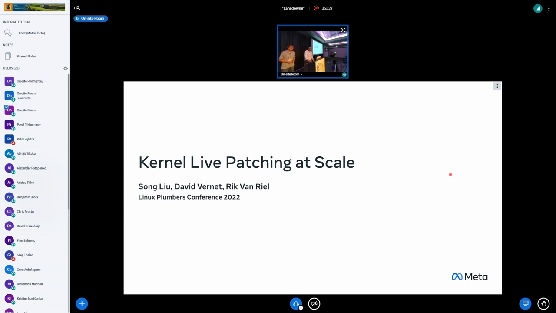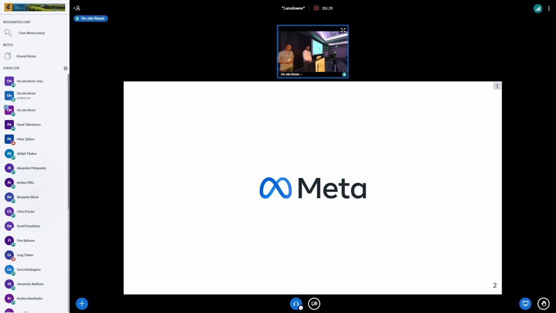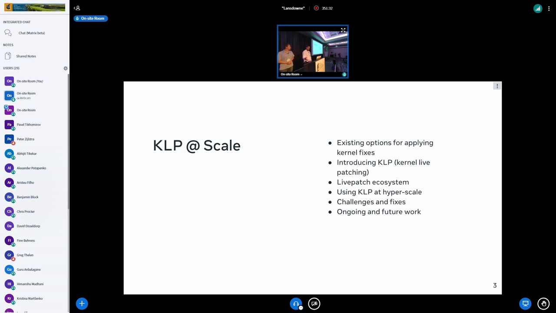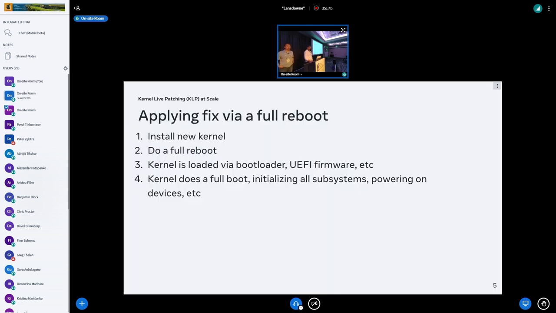All right. So we're going to be going over a few things. Start by talking about the existing options for applying kernel fixes, go over some of the history of how kernel fixes in the past, and still the present obviously, were applied when there was an issue that needed to be fixed. So of course, the canonical thing you can do is apply a fix via a full reboot.